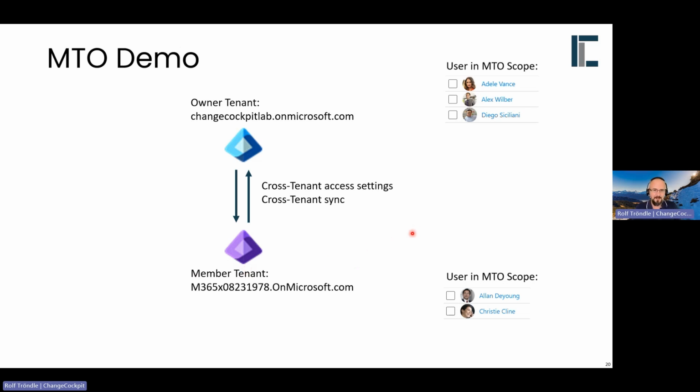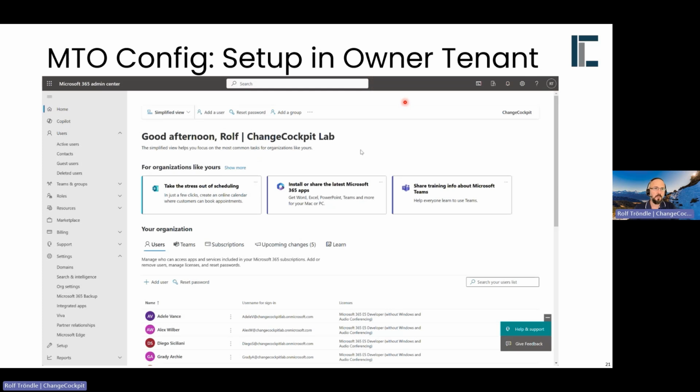Perhaps you recognize some users from these tenants. We will then share our users in multi-tenant scope. We will synchronize these 3 users down to the member tenant, then we will synchronize these 2 users up to the owner tenant, and so they will see each other. So let's go to it.